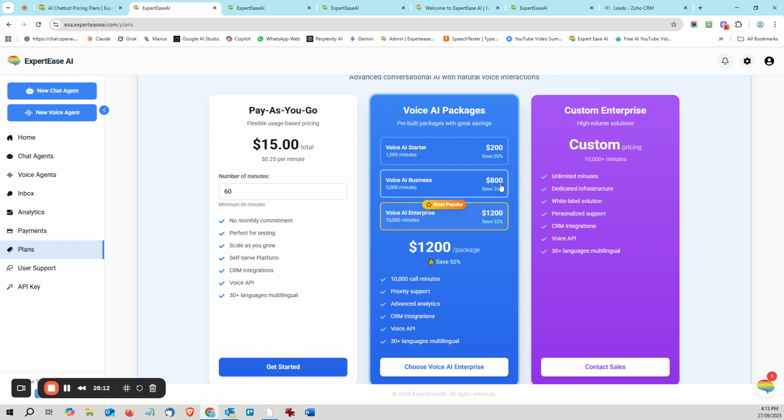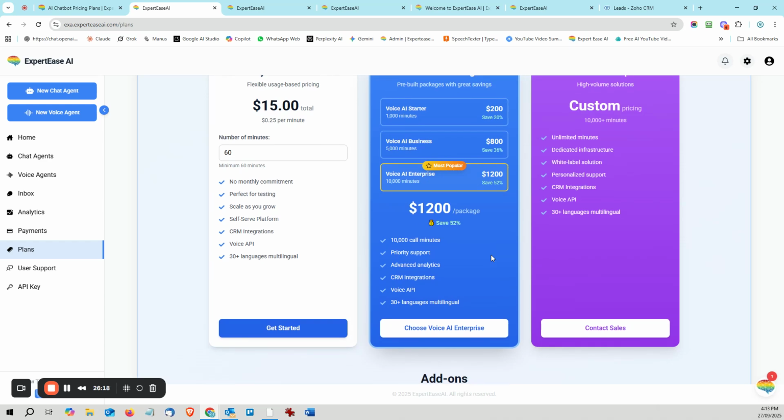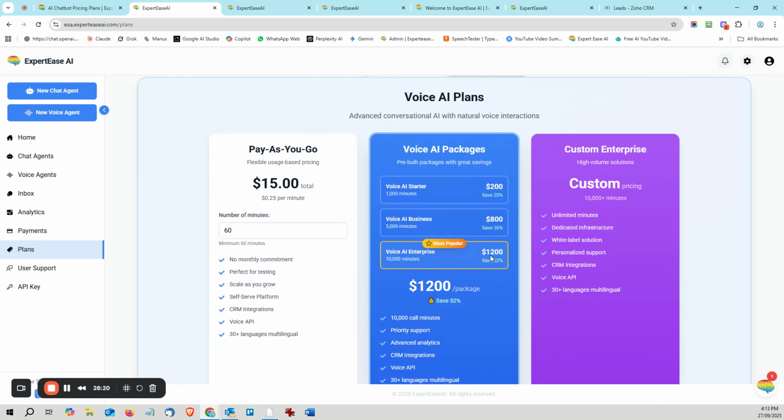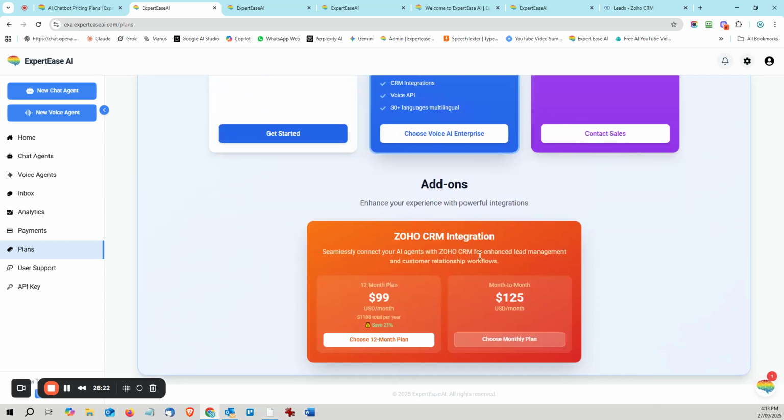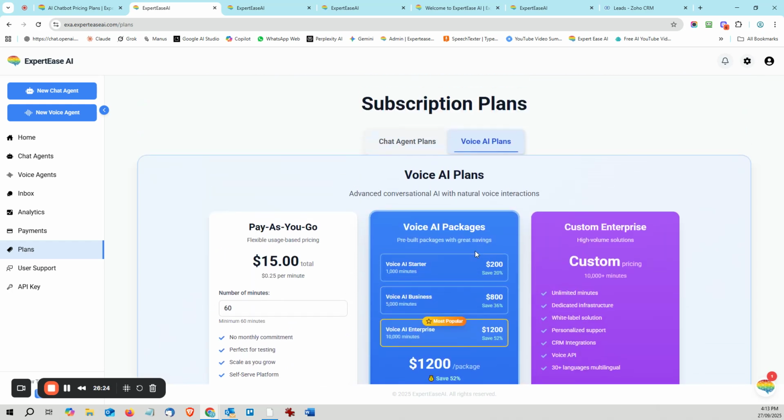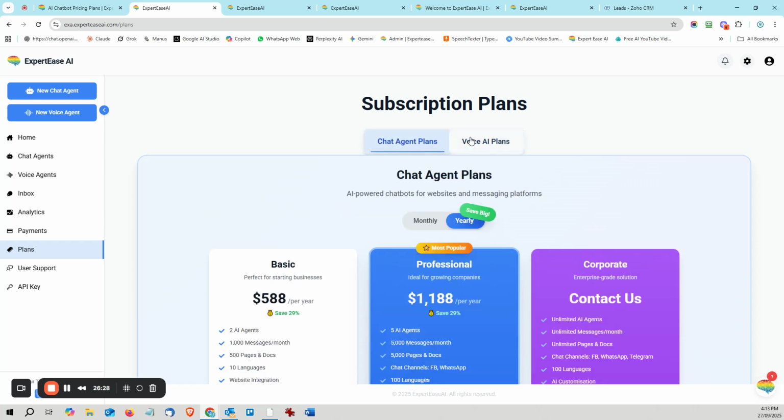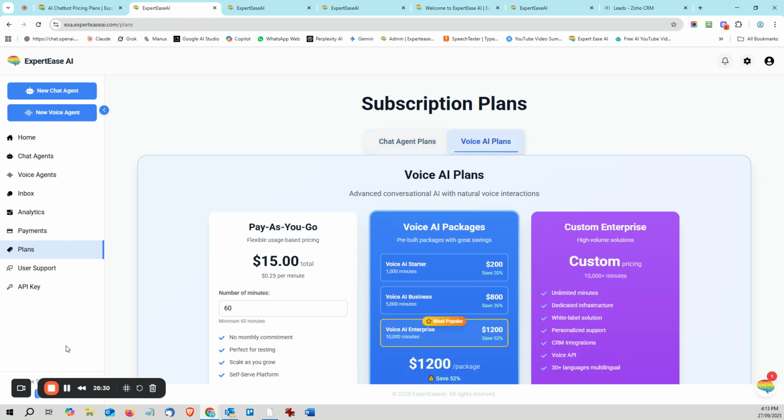Up to 5,000 minutes here is $800, and if you want 10,000 minutes, it's only $1,200. So this is basically 10 cents a minute. It's a very, very good price. It's actually the lowest in Australia. Okay, so let's go to the voice agent.